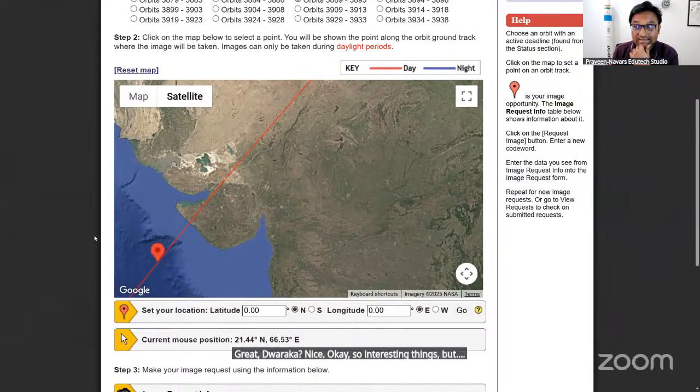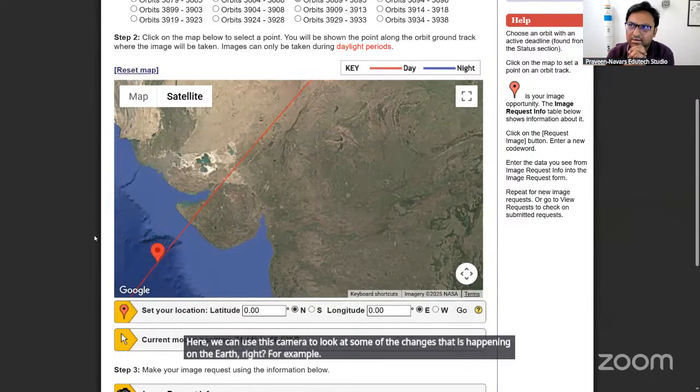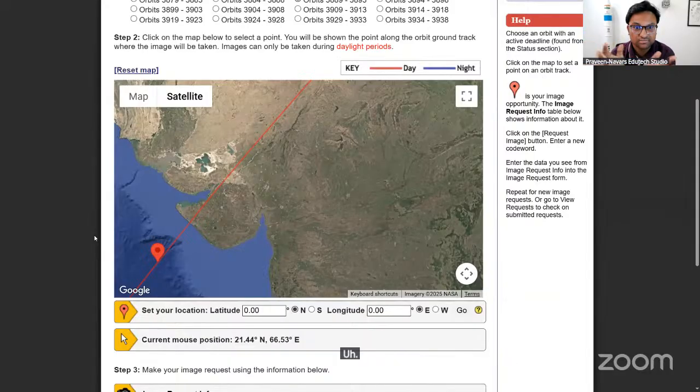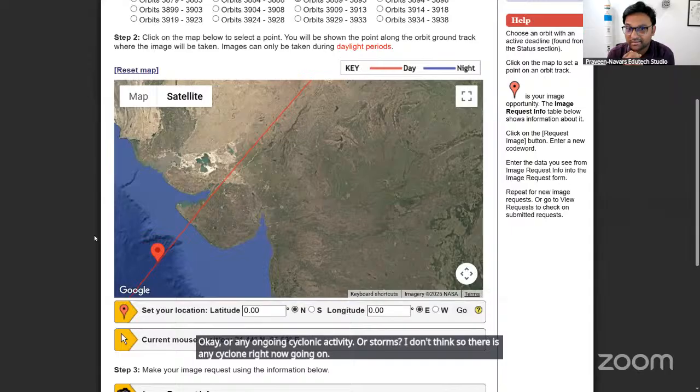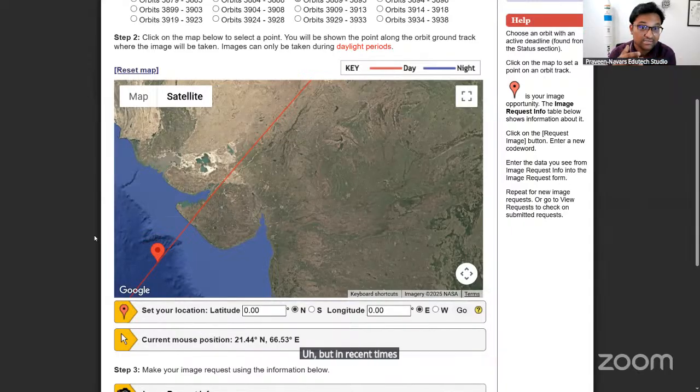But here we can use this camera to look at some of the changes that are happening on the Earth, right? For example, deforestation, global warming, or any kind of natural calamities, or any ongoing cyclonic activity or storms. I don't think there is any cyclone going on right now. But in recent times, we can also look at some incidents, right?